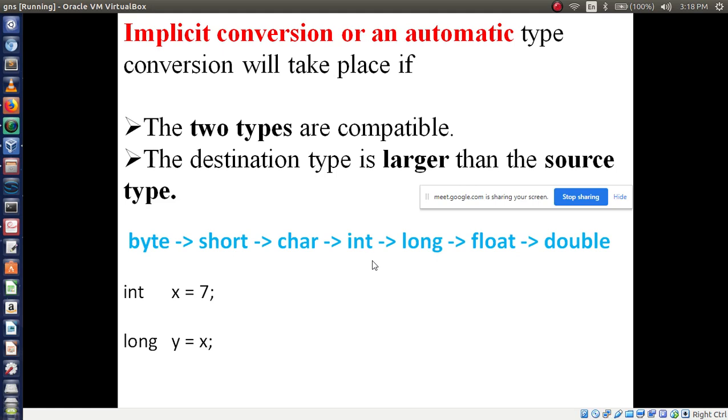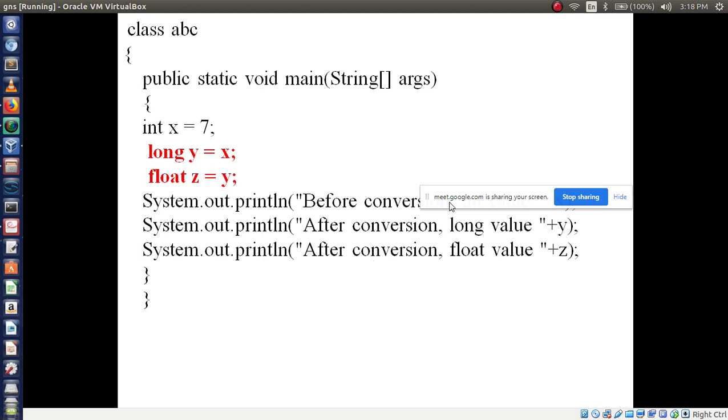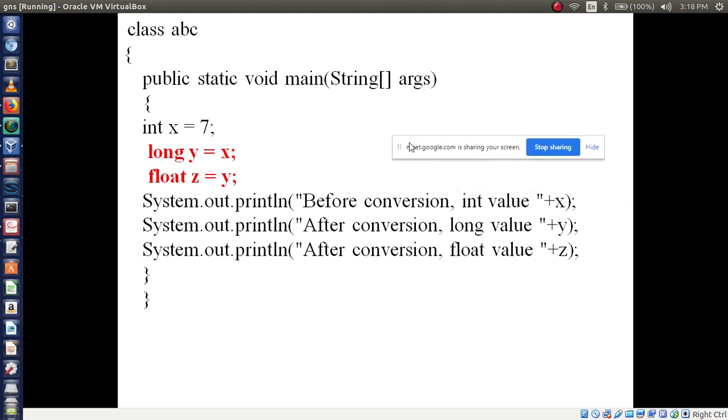Okay. Now I am writing a simple example I have taken. int x is equal to 7, long y is equal to x, then float z is equal to y. I am writing it like this. Now the x value is assigned to y, so there is no data loss, I think. Now the float variable is z. This y variable is assigned to z.